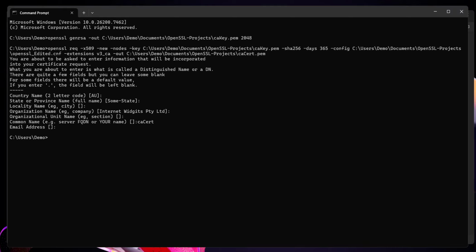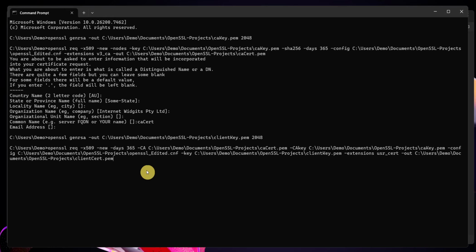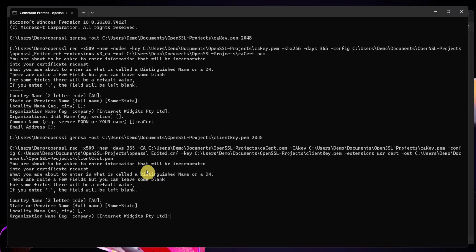Then we're going to generate a client private key file. Then we're going to sign the client cert using the CA cert. Again, you can call it something different.